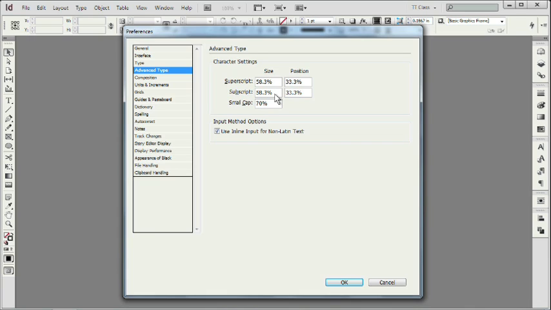58% of the original size of the H and the O, it'd be a little bit smaller for the 2, and then the position, 33.3%, would be setting that in the bottom third of my leading slug, or the leading grid. The 70% indicates that the small cap will be 70% of the size of a regular capital letter.